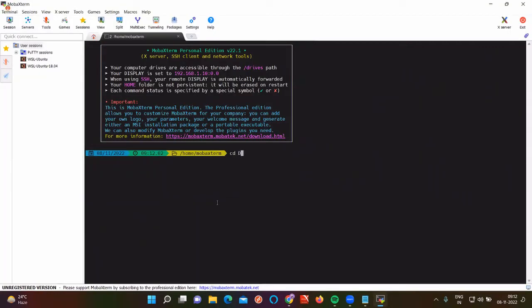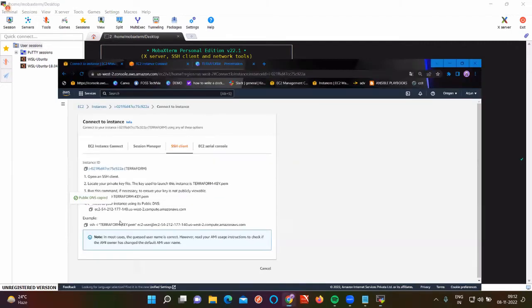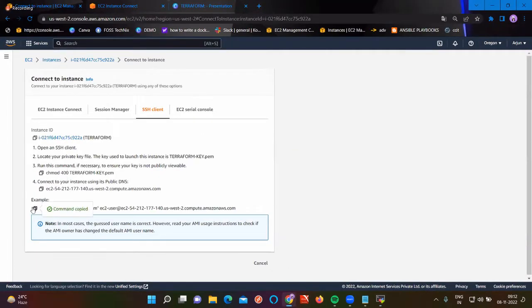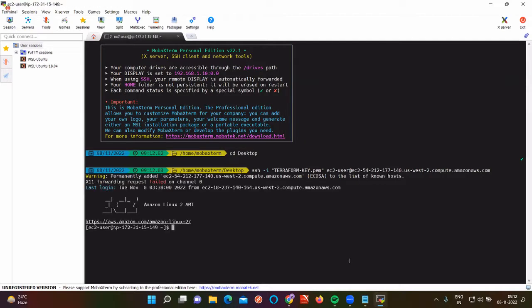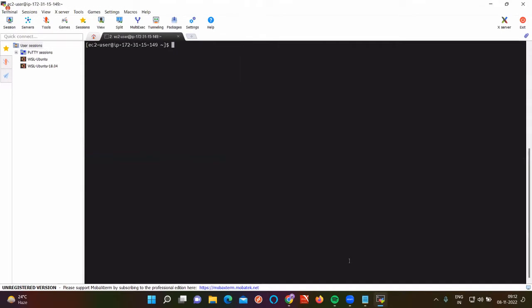So go to inside this desktop. Wait a second, it is not copied fully. Let me copy it one more time. So you can connect to your Terraform now. So now we have connected to the Terraform. I'm increasing the font. Is it fine for you now?